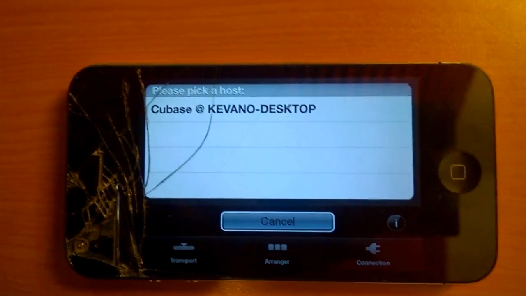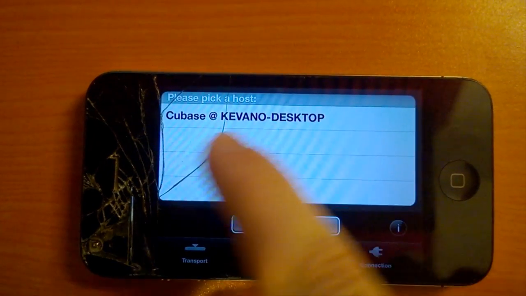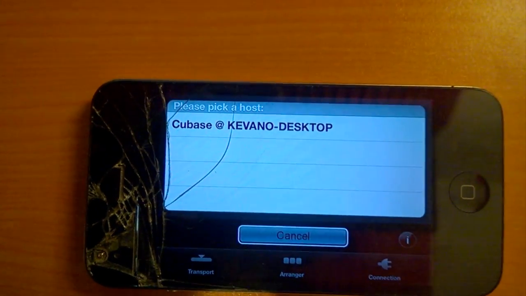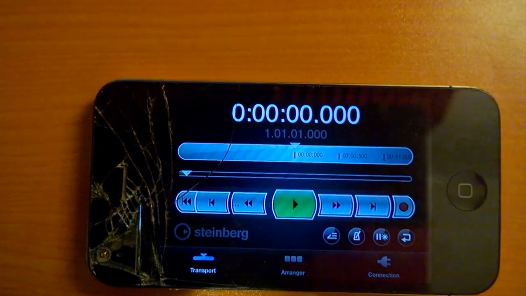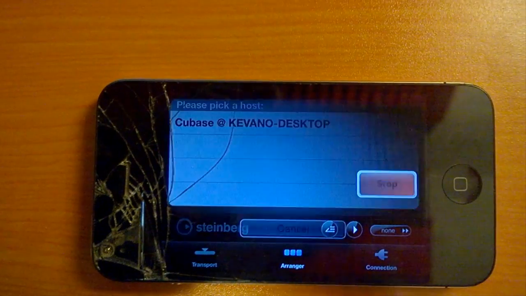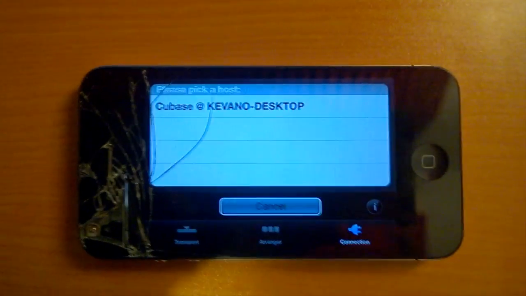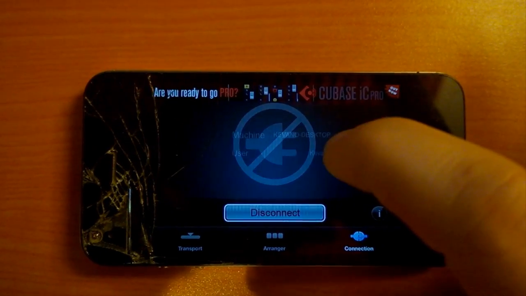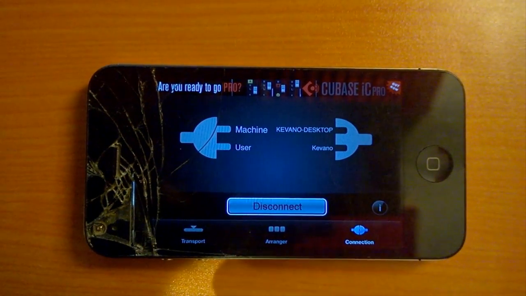And you can see already it's flipped up here. It recognizes my device, which is under this connections tab. So here's the transport tab, the arranger tab, and then the connections. Already it's recognized my computer. So I'm going to go ahead and connect to that. And now it's connected to the computer.